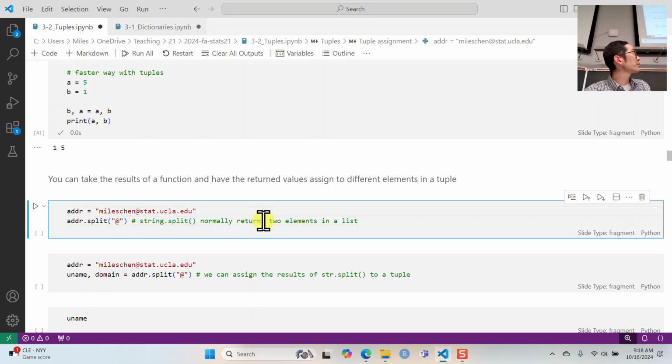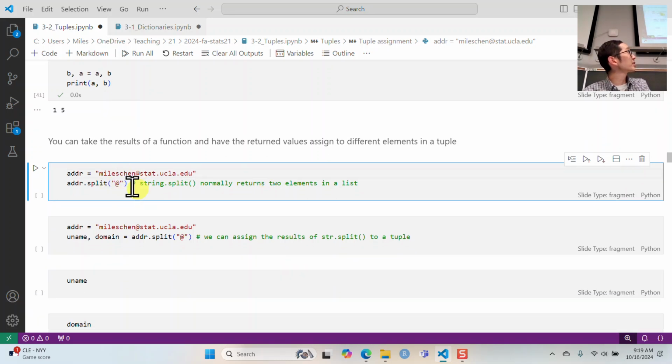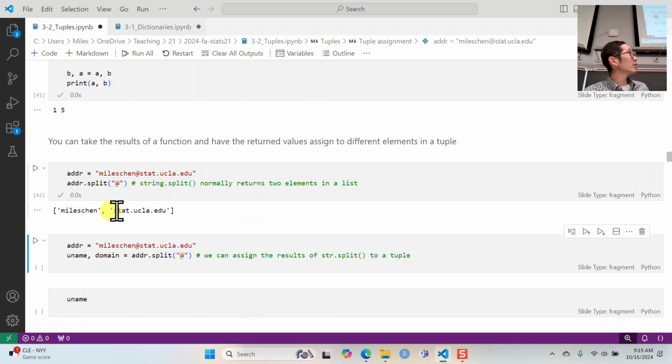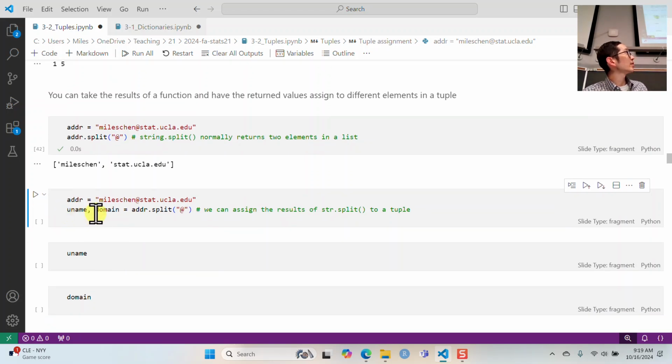Here's a function. Sometimes functions return multiple elements. For example, a common function is string split. Here I've got an email address, and we're going to say split at the @ sign to split it into username and domain. And when you do this, normally you would get back a list with 2 elements: an element before the @ sign and an element after the @ sign. What you can do is capture what this returns. If you know that you're only going to get 2 elements back, you can capture it into a tuple of variables.